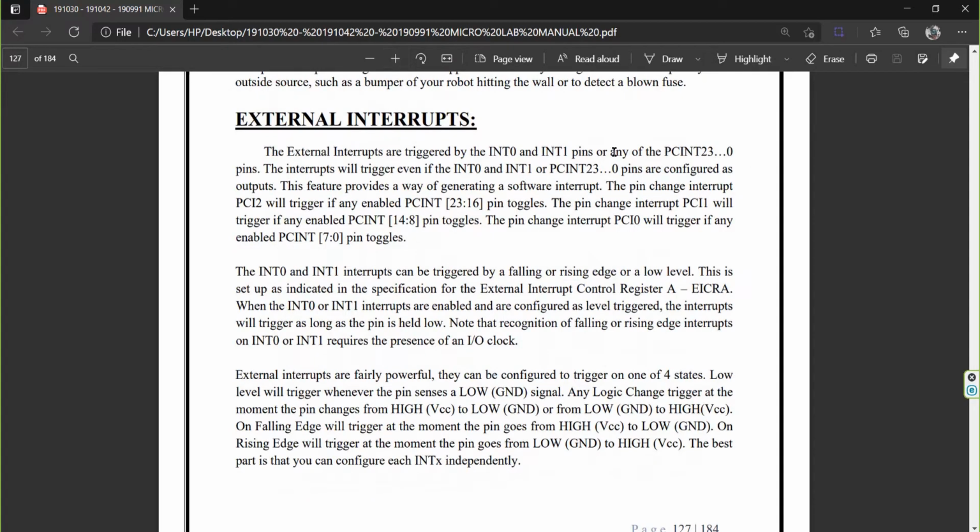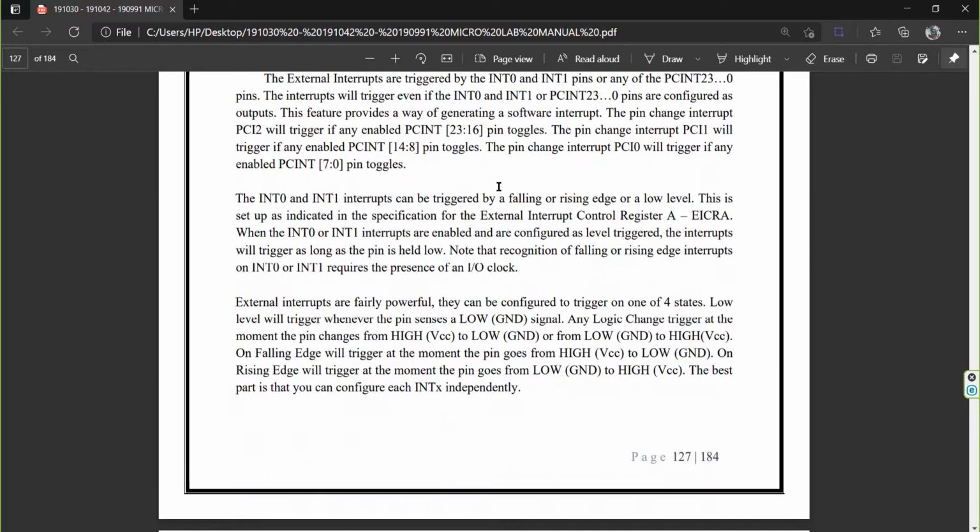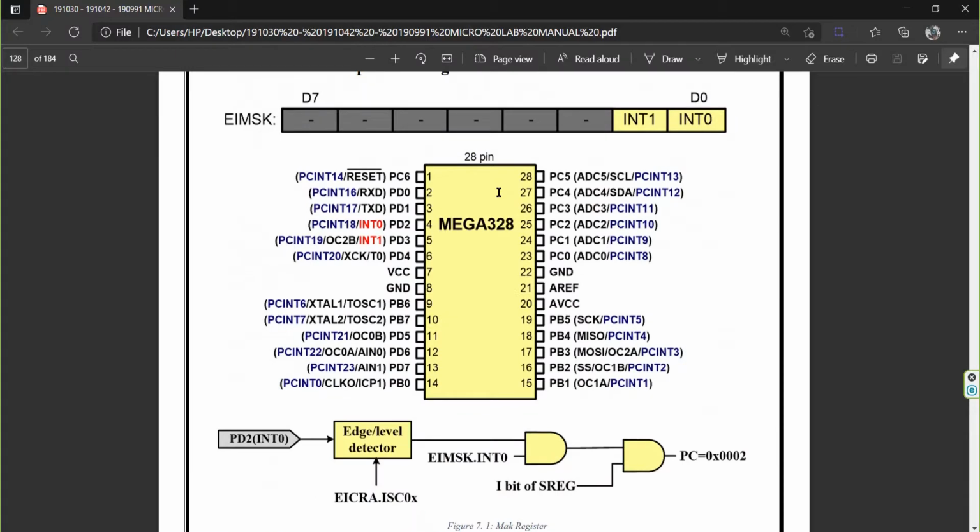So the first one is external interrupts. These external interrupts are two in the ATmega328P, and there are some variations inside them like low level trigger, high level trigger, falling and rising edge, and these things are defined by the registers here.